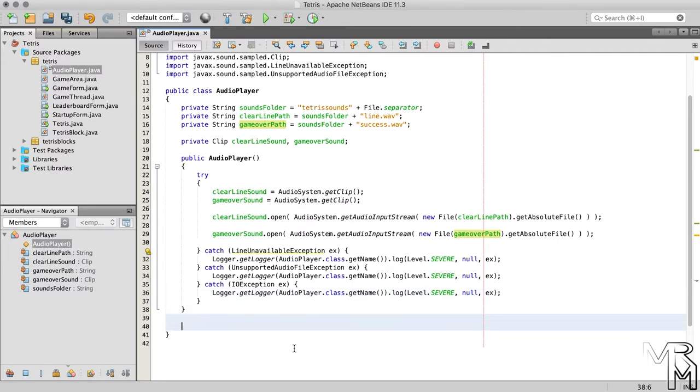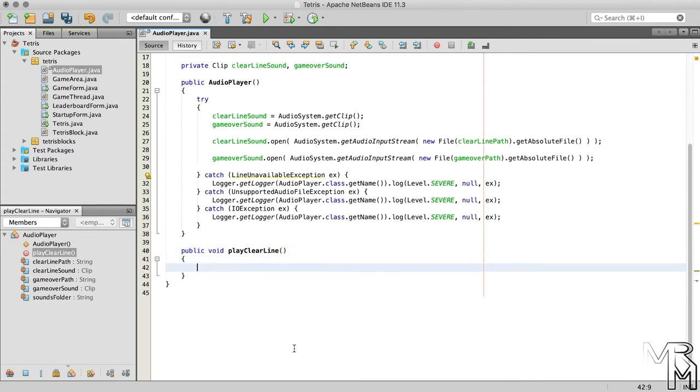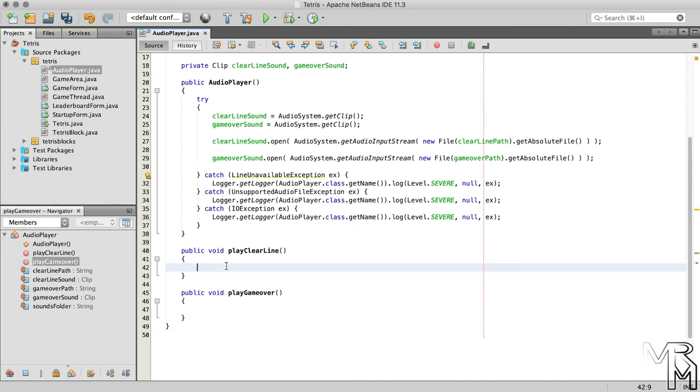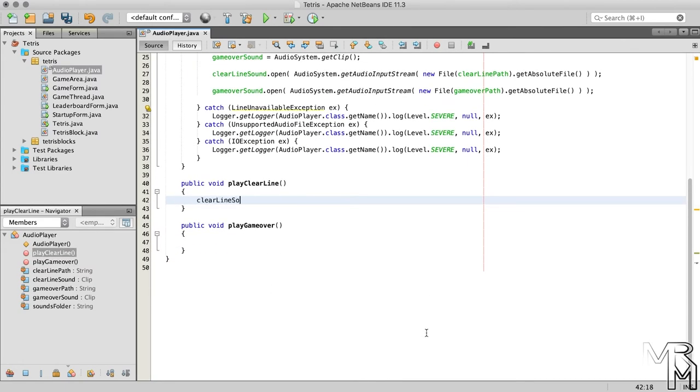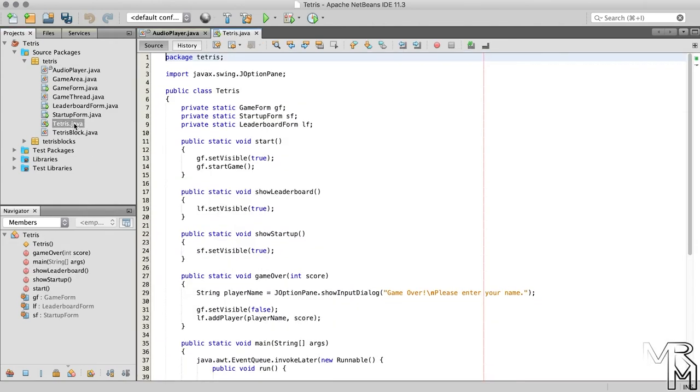Now let's add two public void methods that will be responsible for playing the clips. Inside each of the methods, we call the start method on the respective clip object. And our audio player class is almost complete. We now need to instantiate it. Where do we do that? Because we want the audio player to be accessible potentially across multiple classes, we should instantiate it in the Tetris class and store the object reference in a static variable, just like we do for the forms.